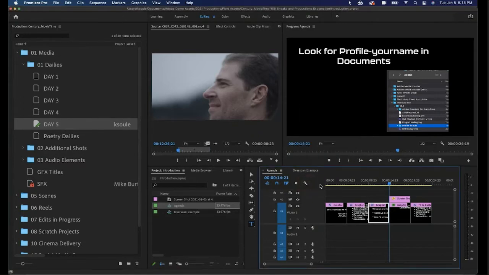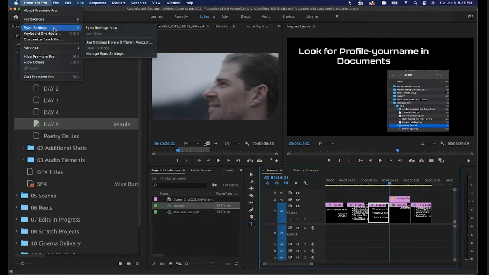This is one of those things that we do have a cloud service that can handle. It is possible to go up to the Premiere Pro menu and use this sync settings function, and this will actually synchronize your settings with the cloud.